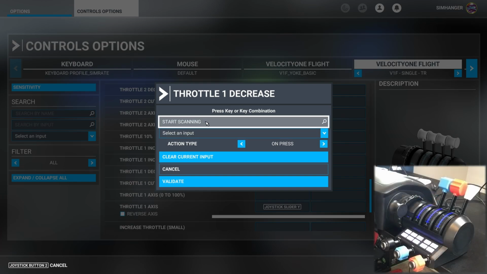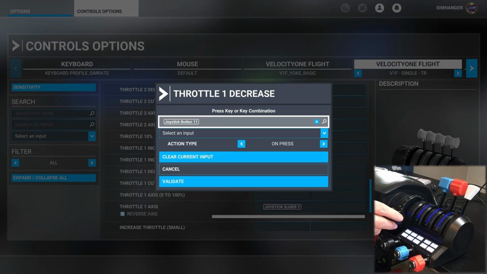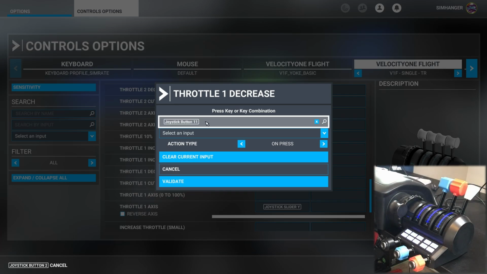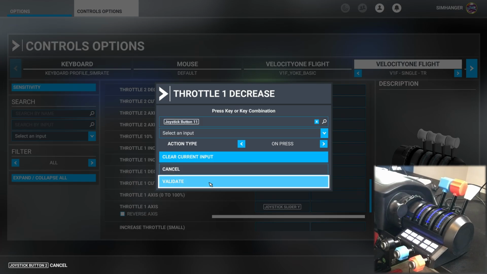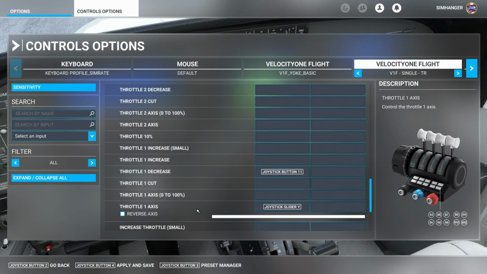Now I'm going to click in the Start Scanning box and I'm now going to move the lever into the detent position. And here's another important point. I now move it out of the detent position for it to register fully and then validate. Joystick button 11, Throttle 1 Decrease. That's correct. I'm now looking for Throttle 1 Cut.